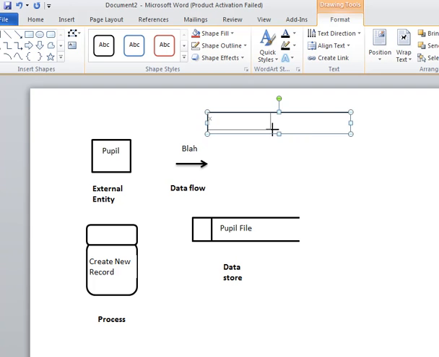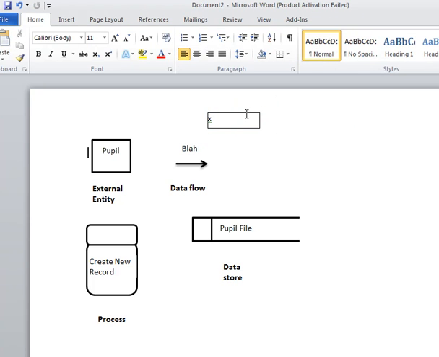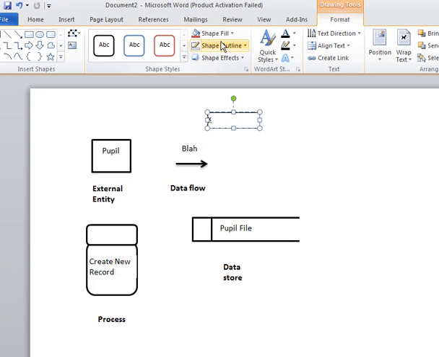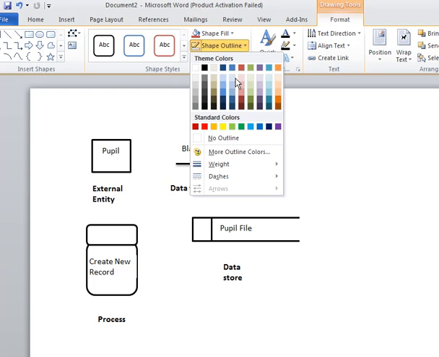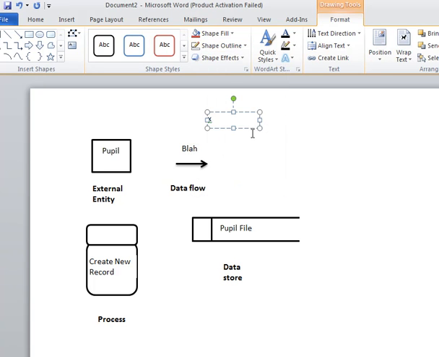So now I've created one text box which I can copy and paste, but first of all I also want to remove the outline. So I'll say no outline, and here's my text box. So I can copy and paste this to use it elsewhere.